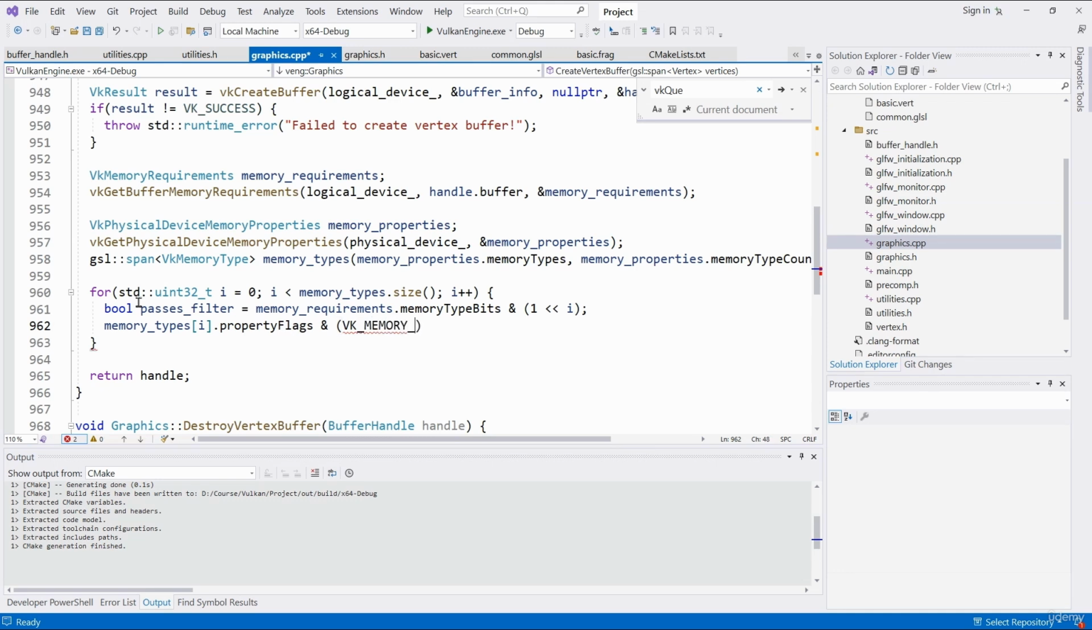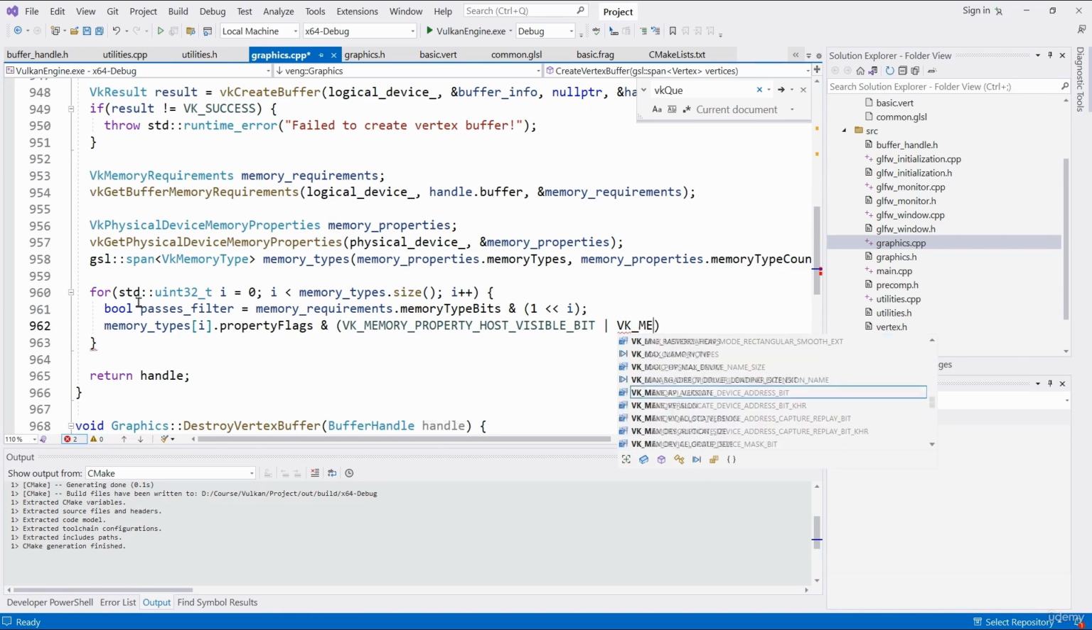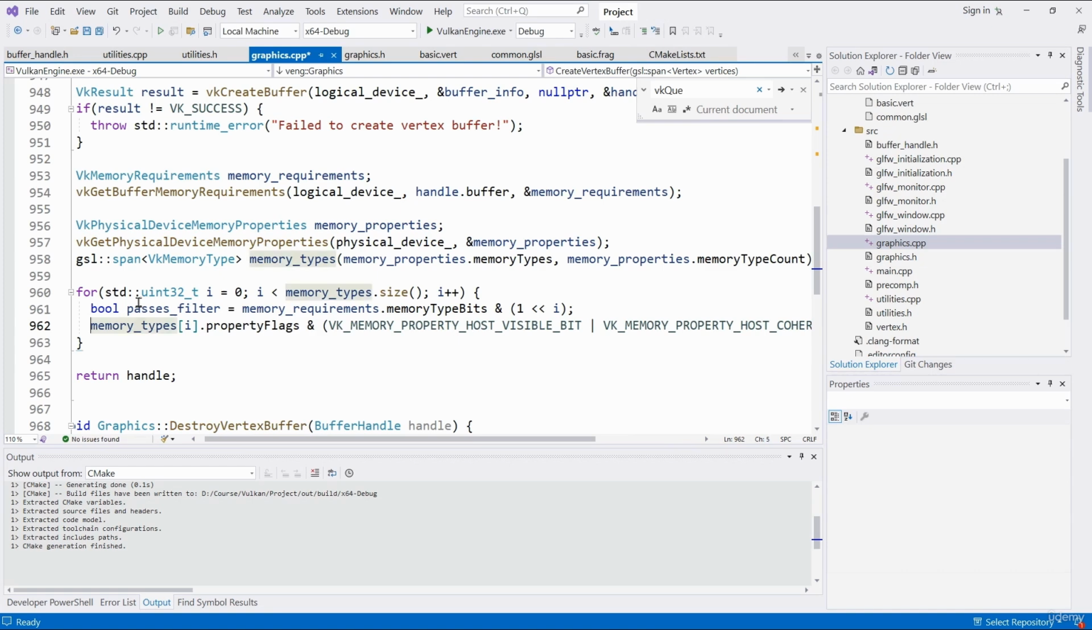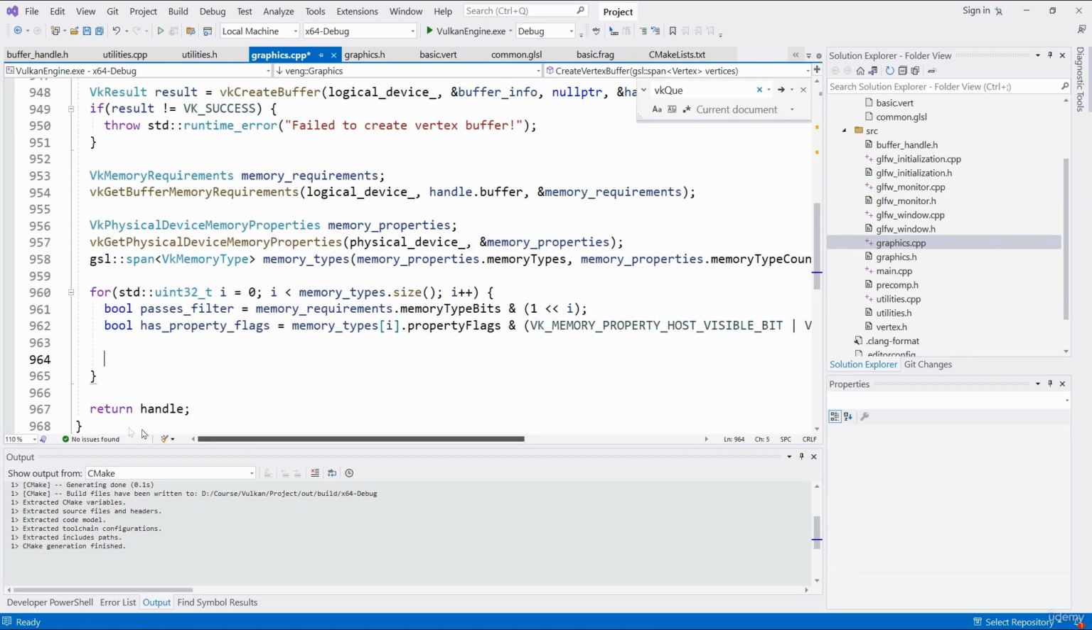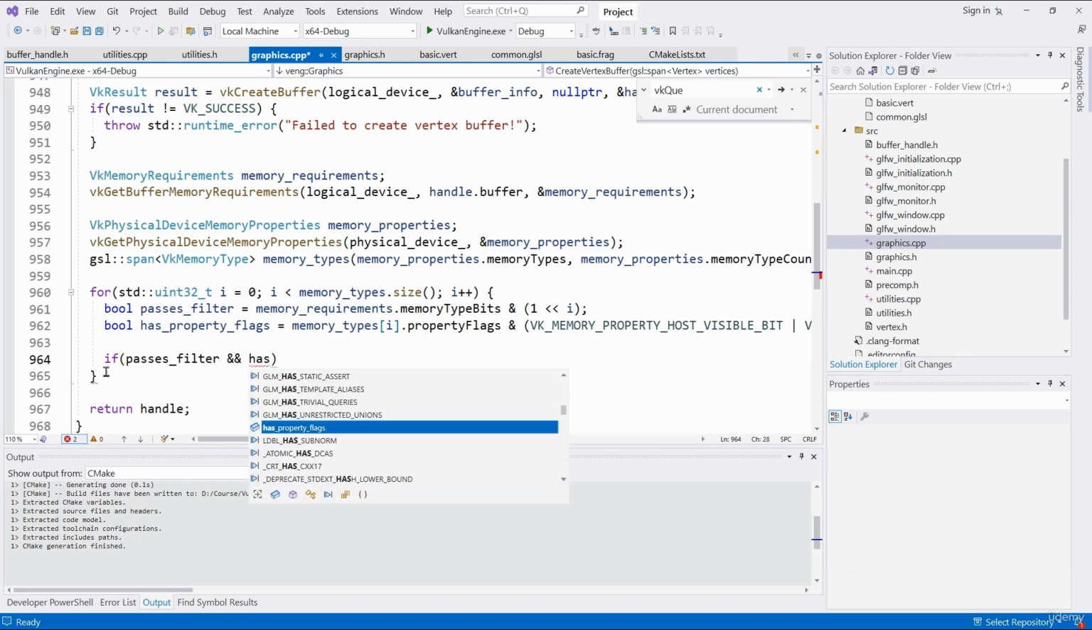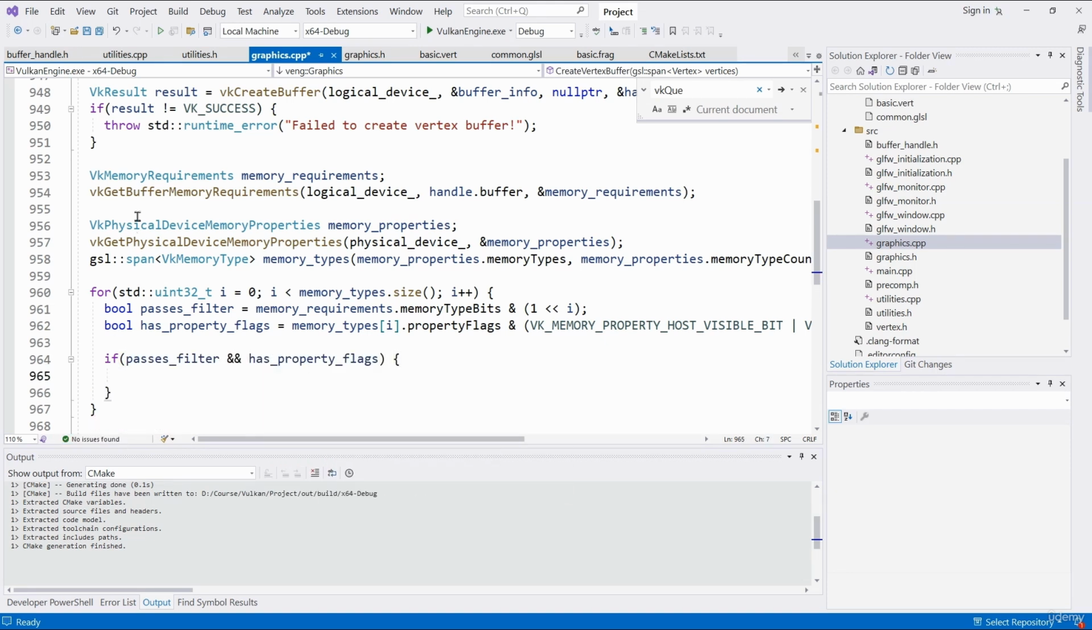Then we can also check if the memory type's property flags match some conditions. We want the memory to be visible by the host and also host coherent. In this case, the host is the CPU, so host memory is CPU accessible memory. We will also explore GPU-only memory in a later video. So now that we have determined that memory type is one that passes the memory requirement and is also a type that is host accessible and host coherent, we can do an if check and we can set the index of the chosen memory type.